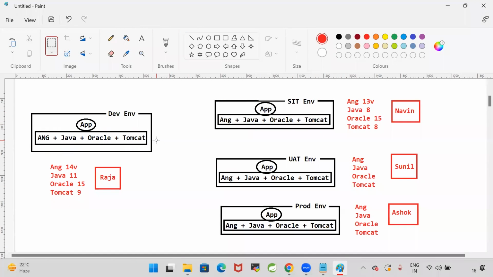Developers are saying that the application is working in our system. Why will it not work in your system? So is it a developer's mistake, a tester's mistake, or a DevOps mistake? Developers told us that they have developed the code and tested that the code is working in their computer. But what are testers telling? Testers are telling that your code is not working in our systems. So the code which worked in the dev environment, the same code is not working in the SIT environment.